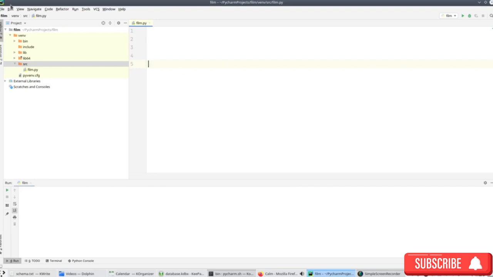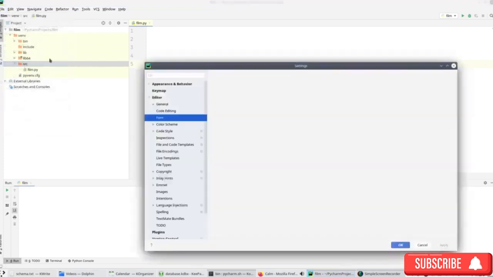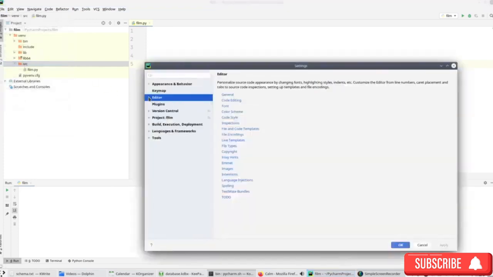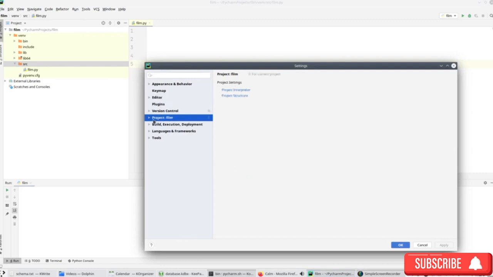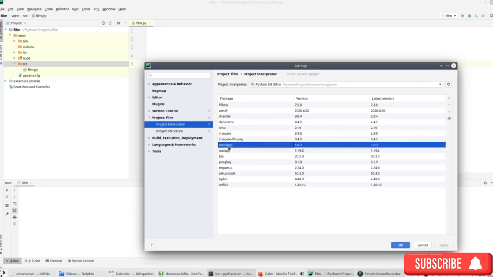So if you use PyCharm, go to File, Settings. That will show this window. You want to close Editor and go to your project. So these are your project settings. And if you go to Project Interpreter, you can see the packages installed for your project. In this case, MoviePy is in the list, which means that we can use MoviePy.